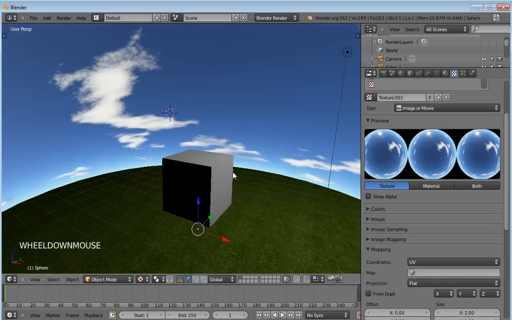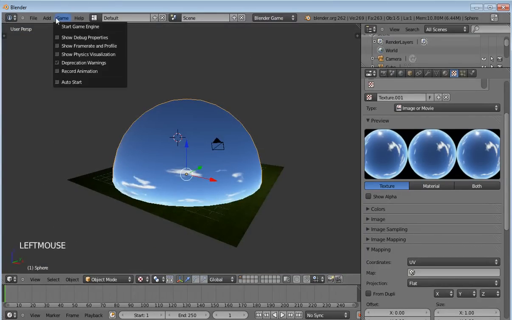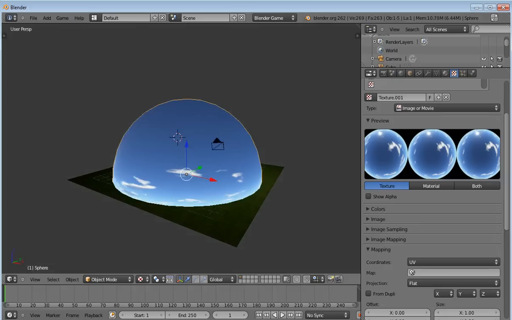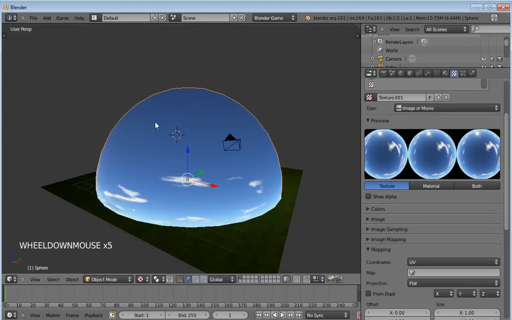What's missing? Well, let's actually try this out. If I change from Blender Render to Blender Game, start the game engine, it looks fine from the outside, but if I go to the inside and start the game, you don't see anything. The reason is it's only going to really paint on one side. I need to flip the normals. The normal tells you which direction you're painting in.